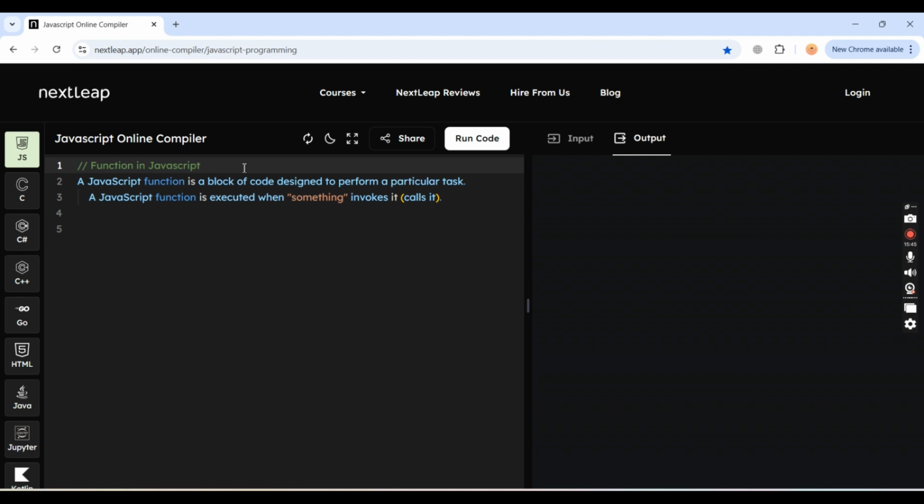Here is the simple definition of a JavaScript function. A JavaScript function is a block of code designed to perform a particular task. What does this mean? It is nothing but a block of code, and it is intended to perform any task. For example, if you want a function to perform an addition, we shall design a function which will take the numbers that you provide to it, add those numbers and return the result.